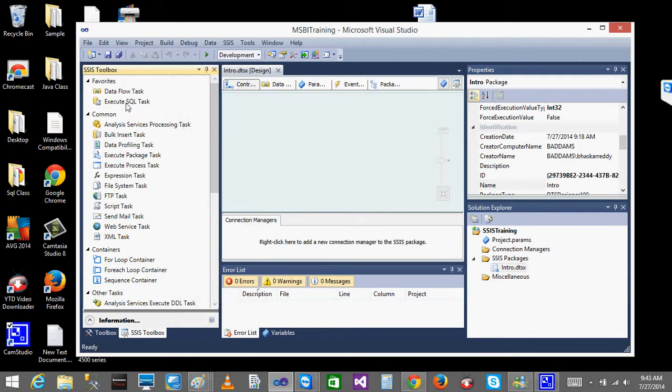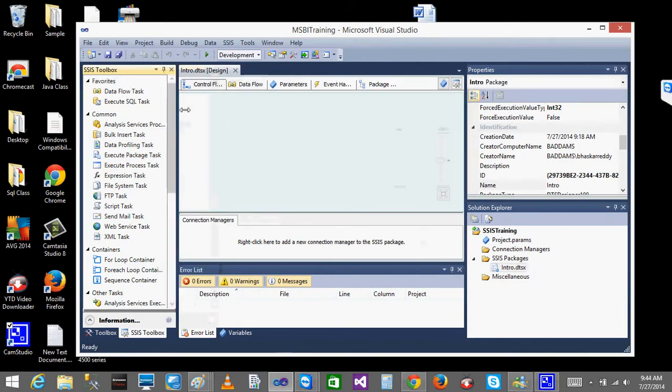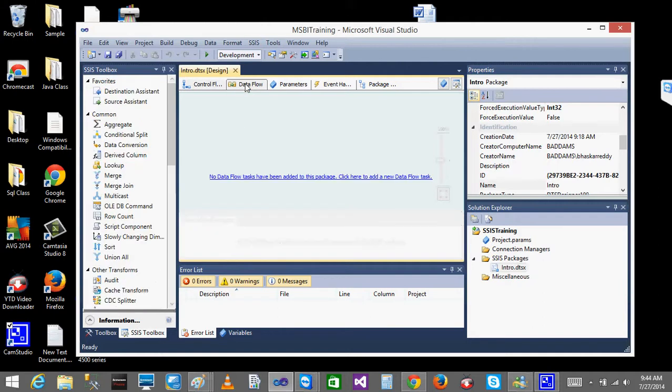In the SSIS toolbox, you've got multiple things to do. You've got data flow tasks, execute SQL tasks, analysis services processing tasks, bulk insert task, data profiling tasks, execute package tasks, execute process tasks. Like that, you've got many things here to do. Here you can see two things: one is the control flow, and this is the data flow. Whatever you do, loading the data from different sources and transforming them, the main thing is ETL, extract transform load, right? The majority of those tasks you will be doing under the data flow.